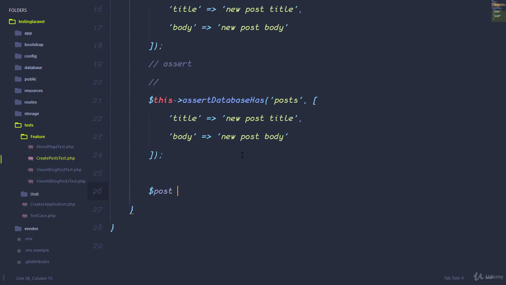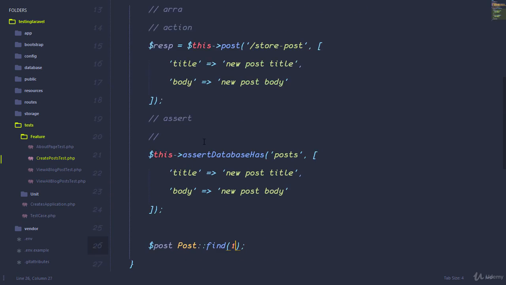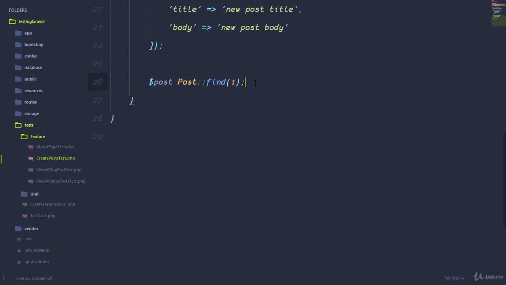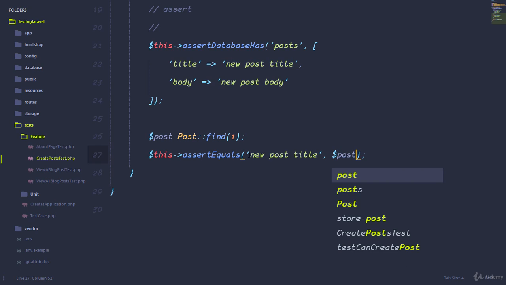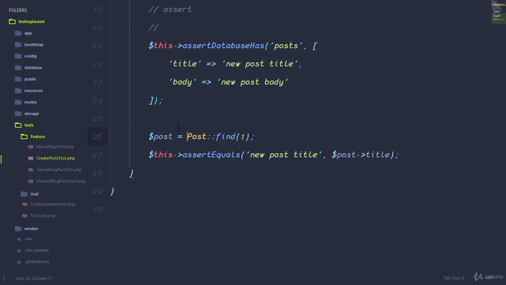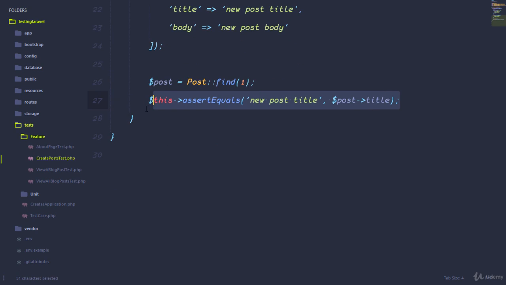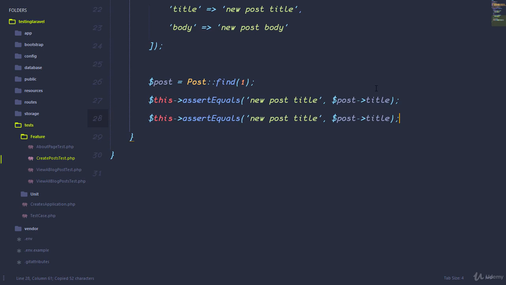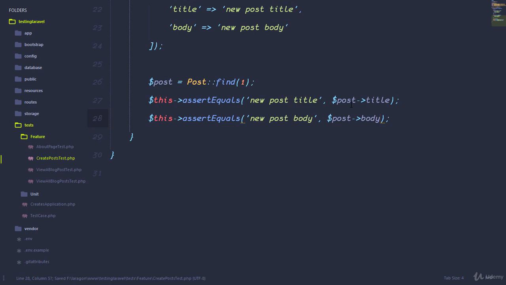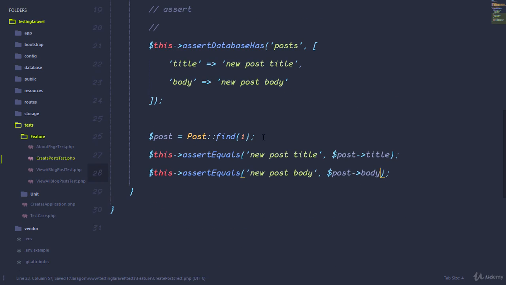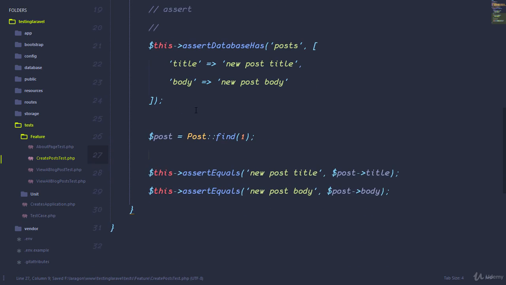So what we can do is find the first post in our database with ID of 1, because remember, our database is going to be cleaned, and this is going to be the very first post that is created for this test. And then we're going to assert equals new post title right here should be equal to the post title that we got. Obviously, this is supposed to be equal to. And then we're also going to assert that the body is also equal. Okay, so new post body should be equals to the post body. Awesome. So we have a number of assertions, just a little bit of security for our database to make sure that this test is actually doing what we want it to do.